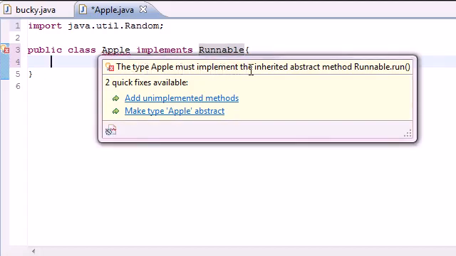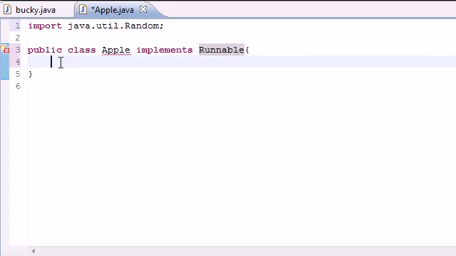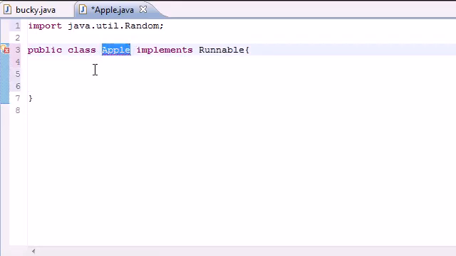The type Apple must implement the inherited abstract method Runnable.run. So whenever you create a thread, this method run is automatically going to run. If you had something called print out hello world and you started your thread, without even calling this run method, it's going to print out hello world. So let's go ahead and do some stuff to our Apple class. We're going to be treating this as a thread class.